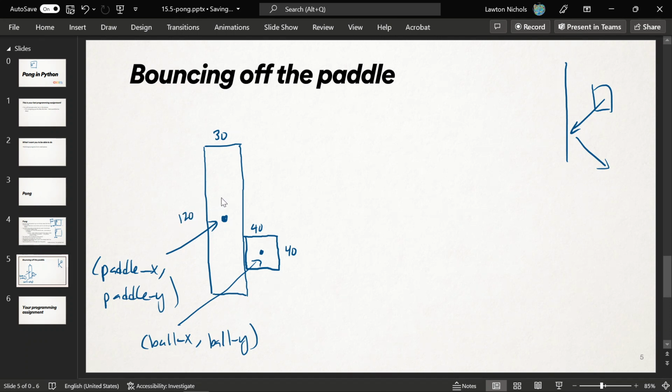And so with this, we can finally determine when the ball hits the paddle. It's always relative to these centers, though, which we need to remember. That's ball x, ball y, and this is paddle x, paddle y. So we need one last fancy condition. The ball touches the paddle when what is true?